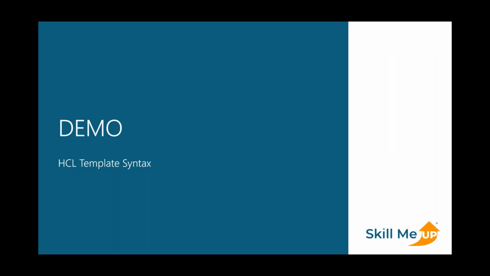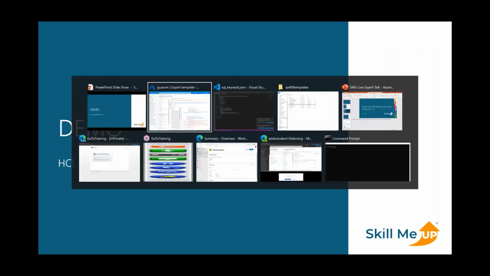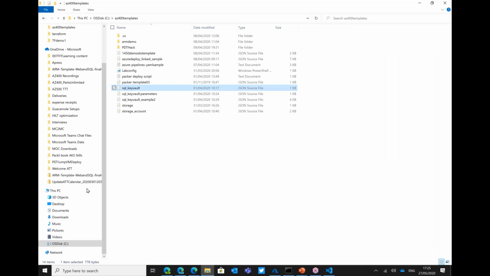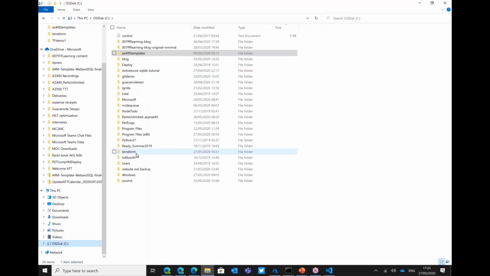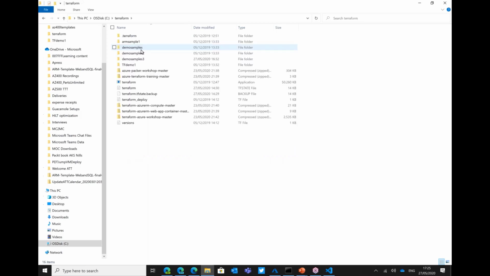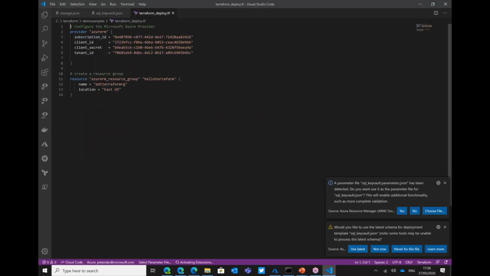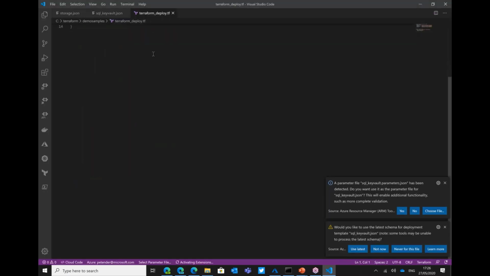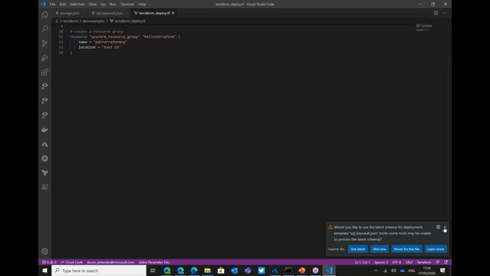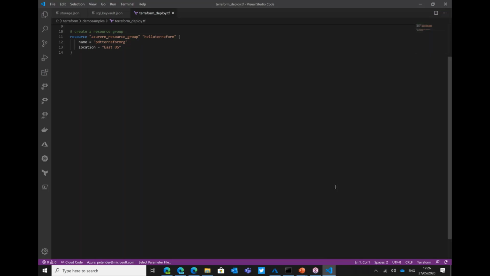So enough of talking and switching back to another demo, where I can show you a couple of samples on what a Terraform syntax looks like. So the good news is that I'm still using the same Visual Studio Code. And as you can see, it's already picking up some updates, but I'm not going to run those because it might break my deployments in my demos for now.